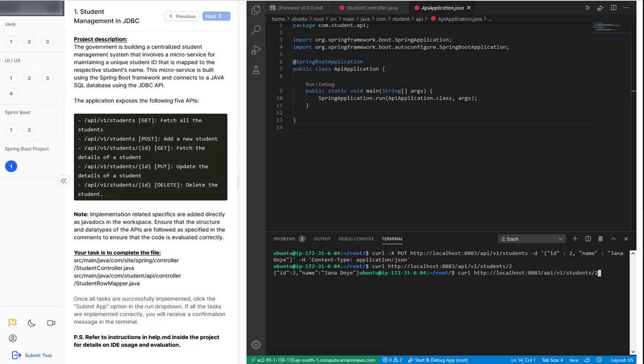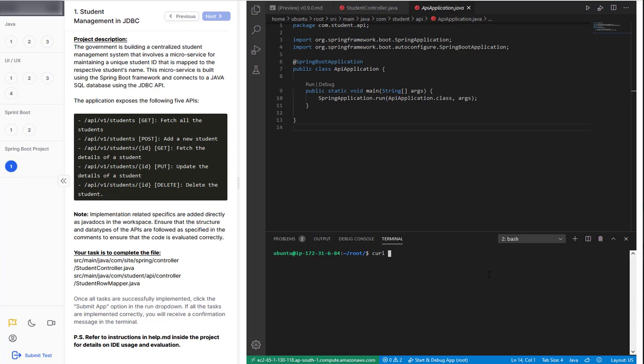Now for the delete, it's pretty simple. Let me clear that. We simply need to do curl -X DELETE and we'll say http://localhost, the port is 8383, and then api/v1/students, and we wanted to delete student with ID 2. Okay, looks good. Let's check students with ID 2. There's no such student. Let's check all the students. We have 1 student named John Doe.